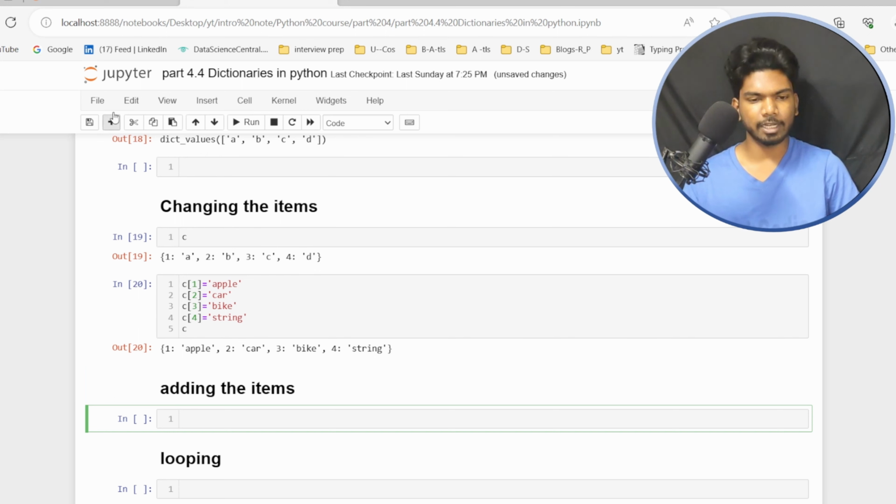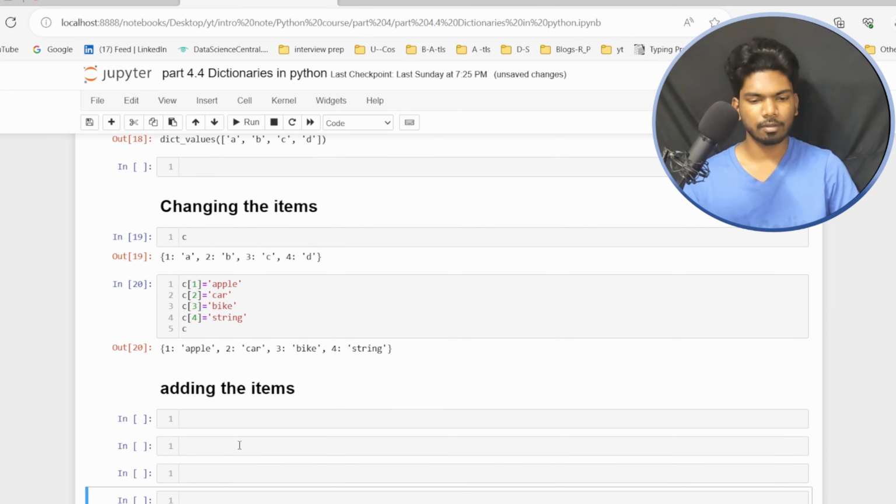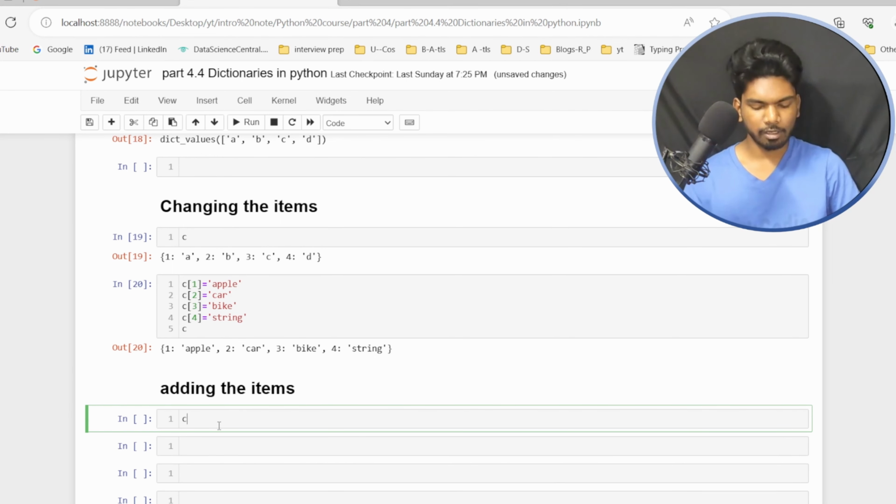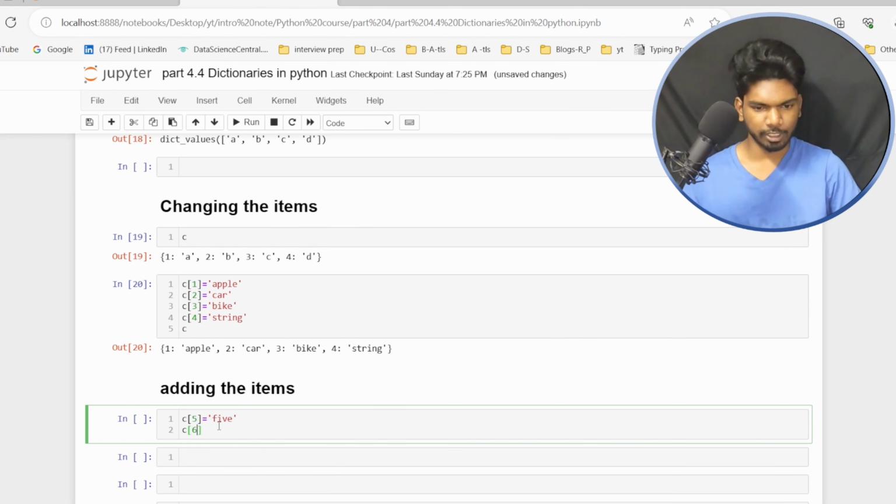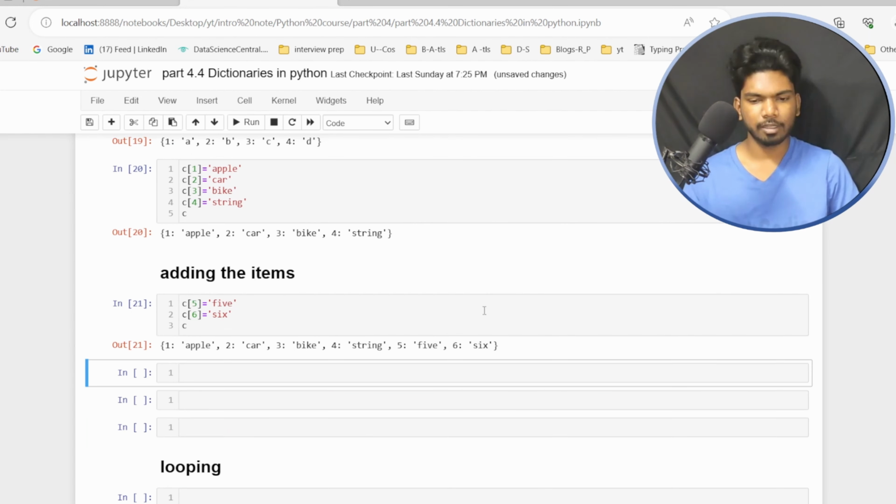Now let's see adding items in the dictionary. We can add new keys to the dictionary also. I'm adding key 5. The value of the key 5 is 5 only. And I want to add one more key 6. The value is 6, right? You can see we added two keys, key 5 and then key 6 with the value also.